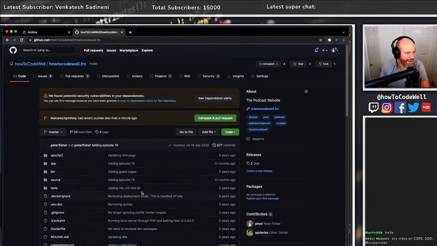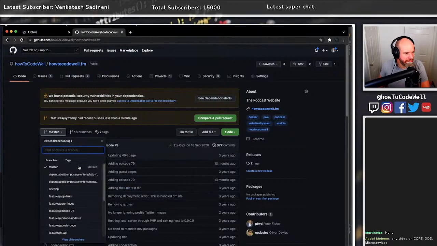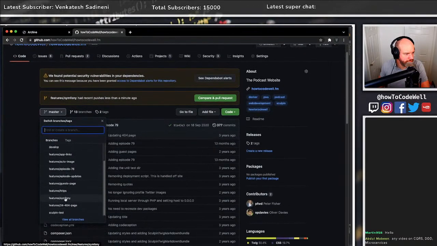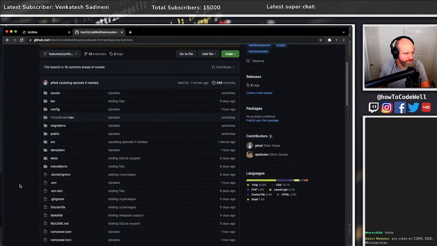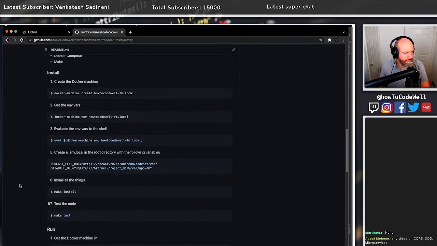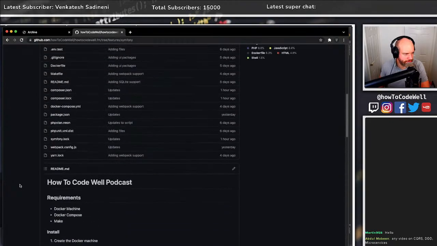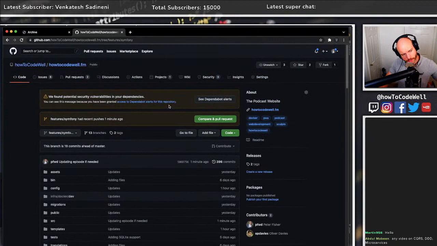But the branch that we're working in is features Symfony. This is where we live. And the idea is that, so that's the README file there. Once I'm happy with everything, I'll issue a big pull request that will replace master, which I will rename to main when we get to that point. Yeah, it will just basically replace Sculpin, and then I'll just deploy that.